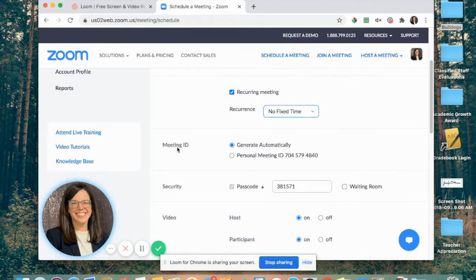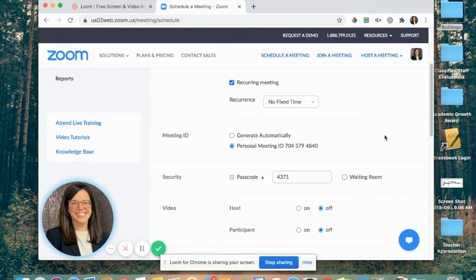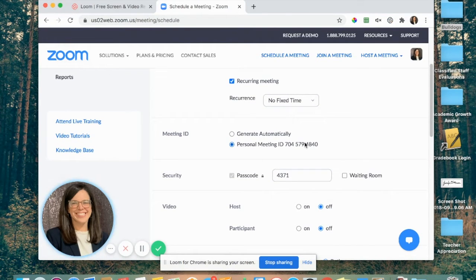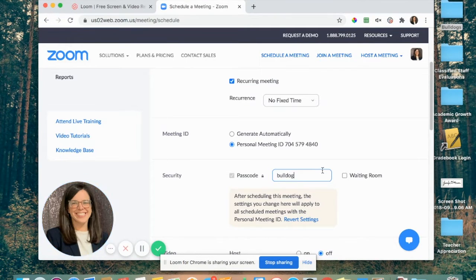Then down here it says meeting ID. You could use your personal meeting ID. It really doesn't matter either way, or you could generate automatically. Whatever is easier for you. I prefer personal meeting ID because that's the same ID, so when I start a session, it automatically uses that one. So for passcode, I'm actually going to change this to Bulldog. And I think everyone here should do the same. That makes it a little bit easier.